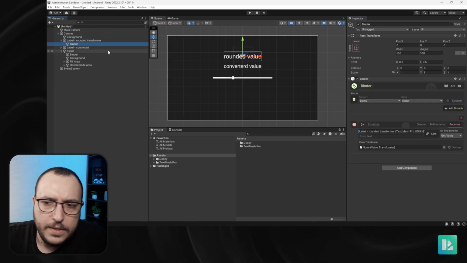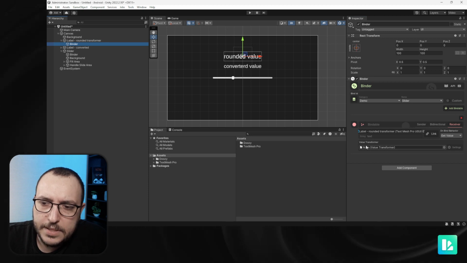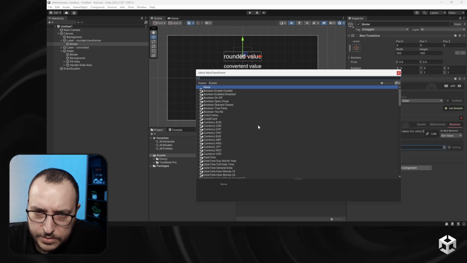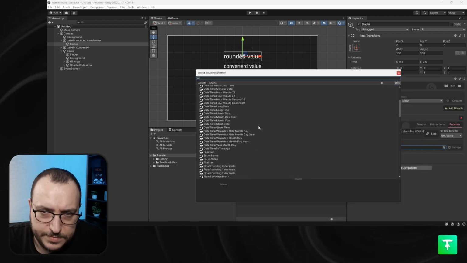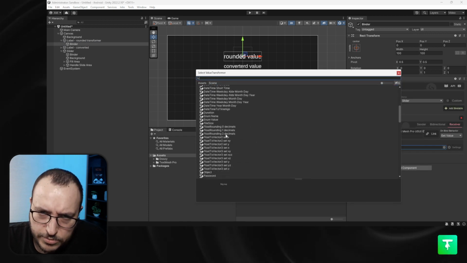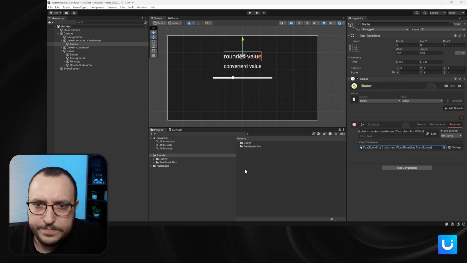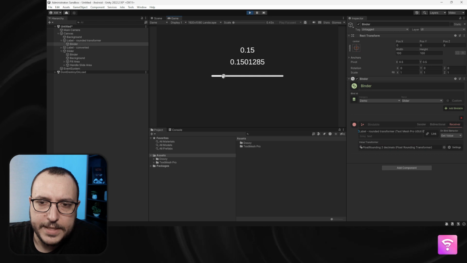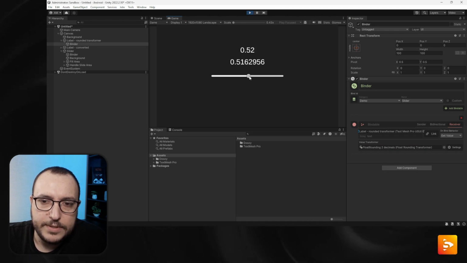All right. So here I'm going to say rounded value. I'm going to use the same thing, but I'm going to add a value transformer here. And I'm going to use, you have a lot of transformers out of the box. Float rounding to do 2 decimals, right? Let's enter play mode. And now, check it out. This value is always with 2 decimals. It's rounded. It's no longer raw.